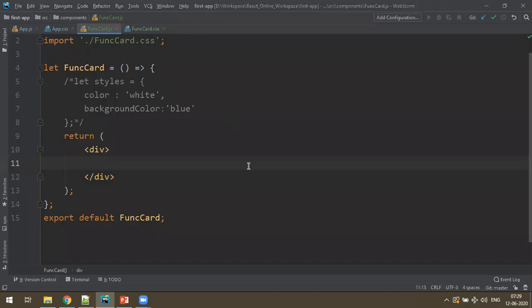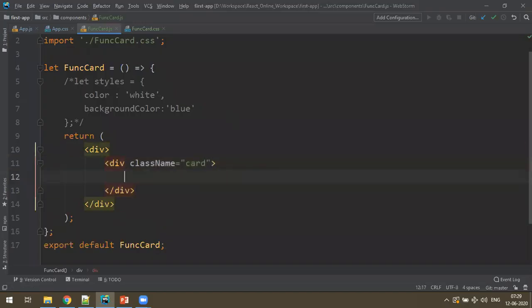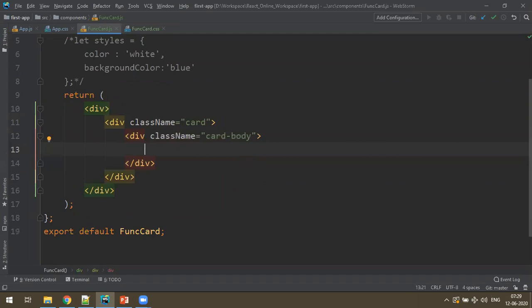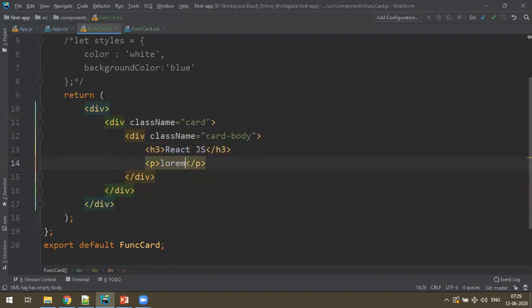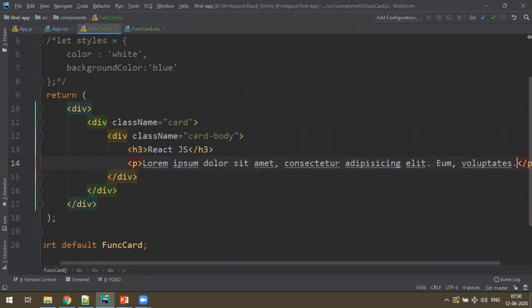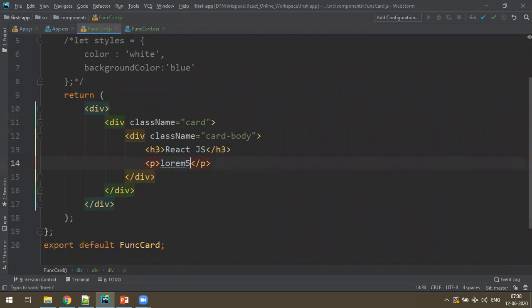How to create a card: let's take one div with the class name card, and in that card-body. Inside I write h3, let's say React JS, and then one paragraph. Let's say lorem. If I say lorem 20 and tab, you get 20 dummy words. If I say lorem 10 tab, you get 10 words. Lorem 5 tab, you get 5 words. I want some 20 words, and always remember lorem is lowercase. Not 50, that's too much, 30 tab.